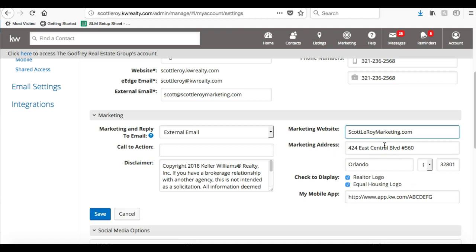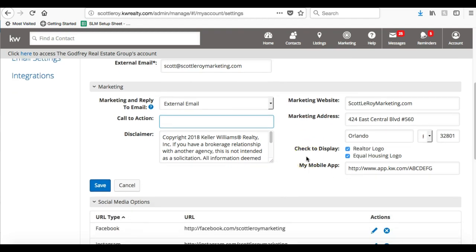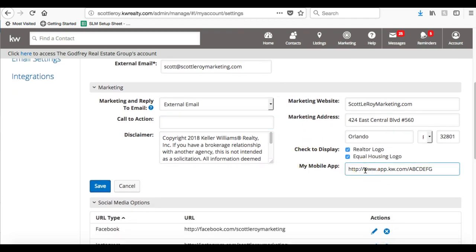Marketing address, make sure that this is your office address and not your home address. Call to action, this could be like a slogan, catchphrase. And then my mobile app, we want to make sure that our mobile app code is in this box.